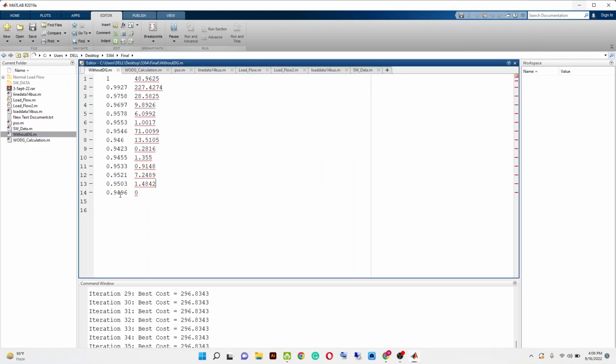Sorry. So in without DG, on the left side, in the first column, this is the voltage profile per unit for 14 buses. On the right side, in the second column, the values are real power in kilowatts. So in without dg.m, these data I will consider later while doing the comparison between without DG and with DG.